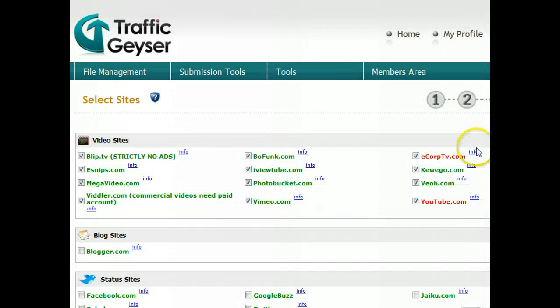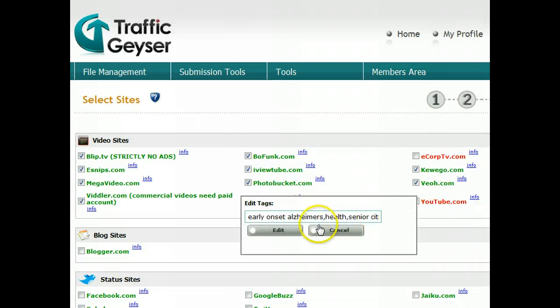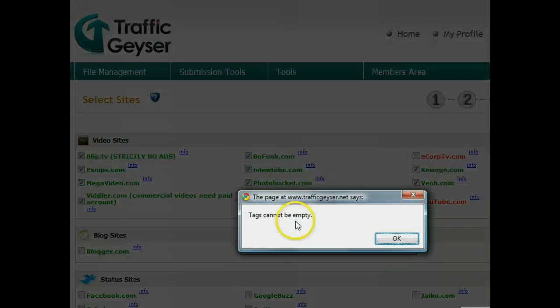And of course we're going to check all, with the exception of it's showing that YouTube is showing here. Let's see what it's saying about YouTube. Video length should not exceed characters. Let's click here to edit tags. So let's just say early onset Alzheimer's disease. You have to be very careful where it says there. I'm just going to edit that.